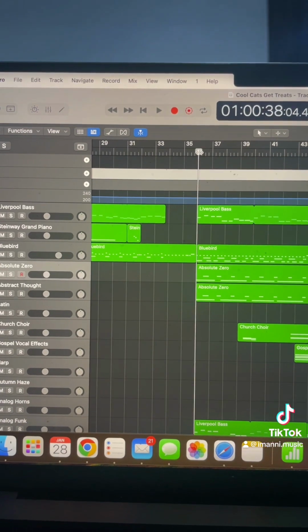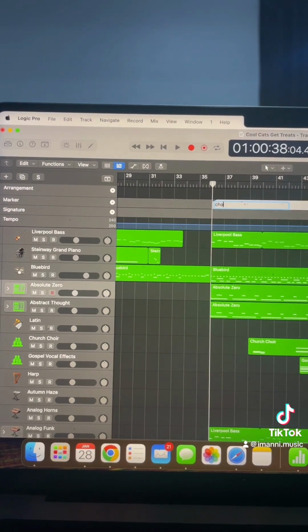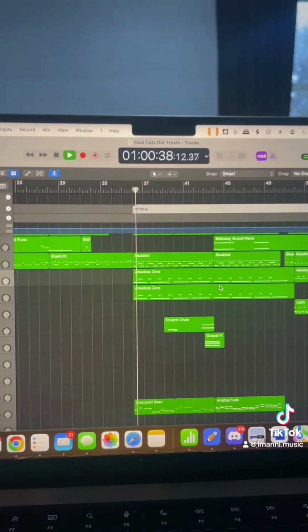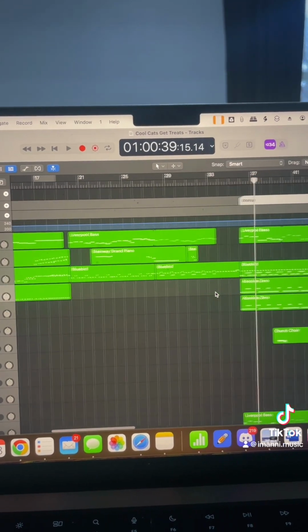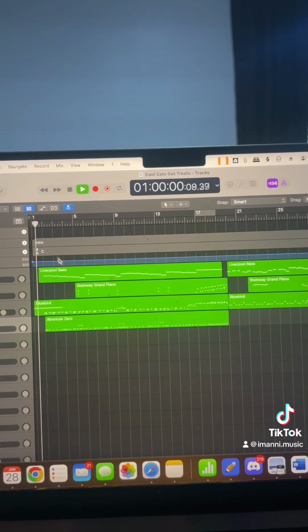So I'm going to go ahead, go to this little section. I'm going to place another marker, and I'm just going to label this chorus. There we go. Now let's work a little bit backwards like I was saying before. If we know this is the chorus, then something's happening right over here, and we know that this is an intro.